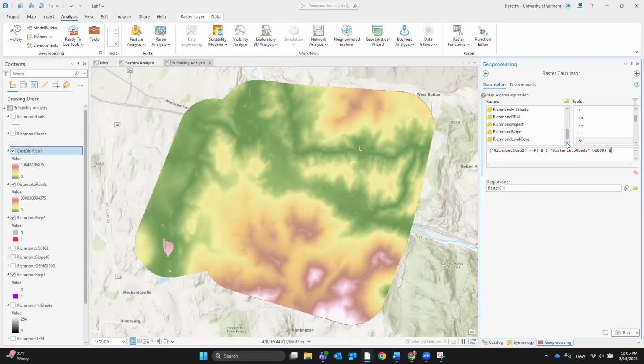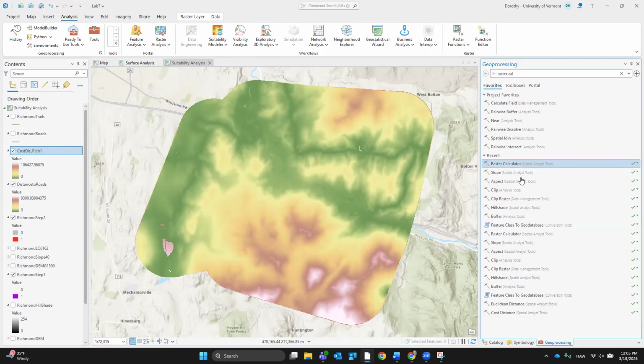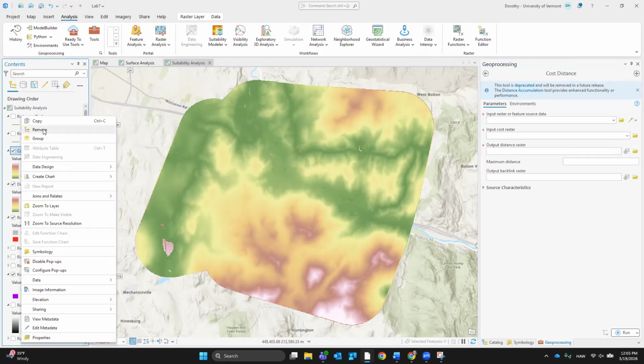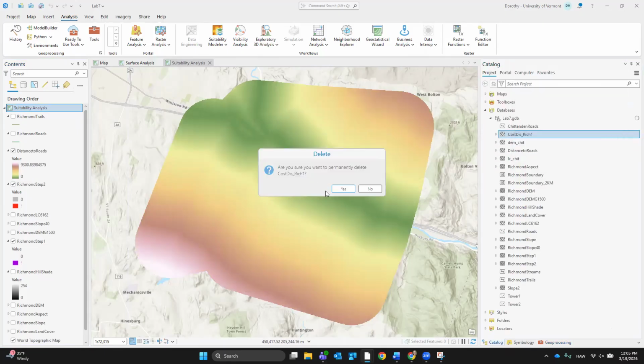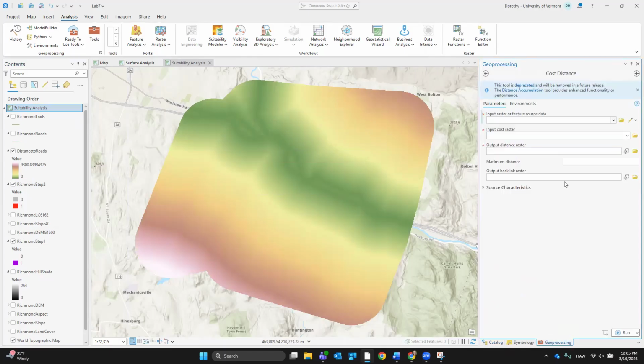Uh-oh. Oh, cost. It's because I didn't change the name. That's annoying. I might go back and clean that up in a second. Shoot, I should just do that. Okay, what tool was that? Cost distance, right? Yeah, so go to my catalog and get rid of this cost distance thing. Yes, I know this really doesn't seem like it's that important, but it is.